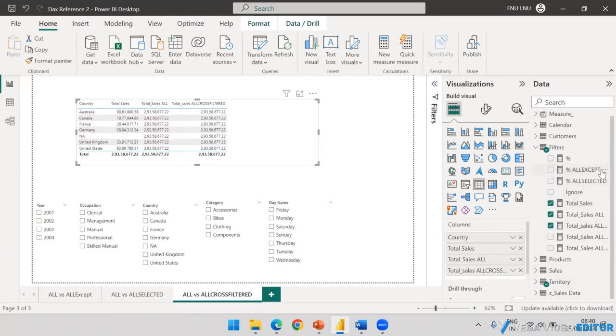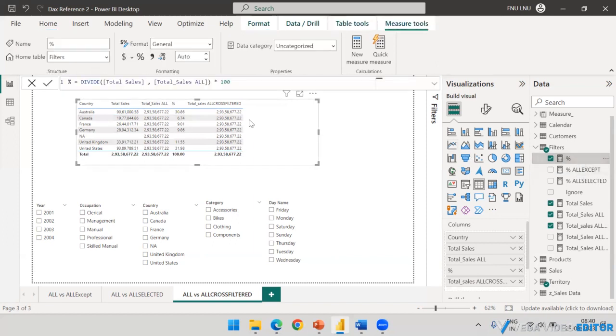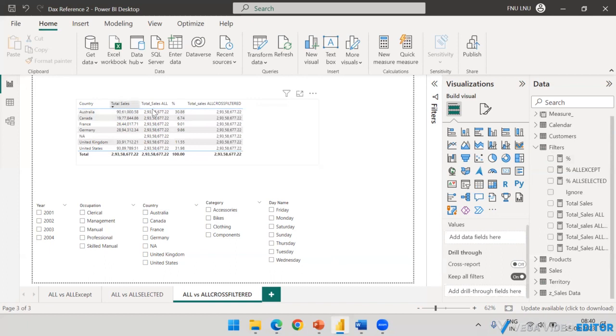If I remove that, and bring the percentage field where I used this total sales ALL, these two columns, the percentage should come based on these two columns. So like this, if you want to see the effect of filters and find out the percentage, you can use ALLCROSSFILTERED to remove the specific filters of a specific table. This is how it works.